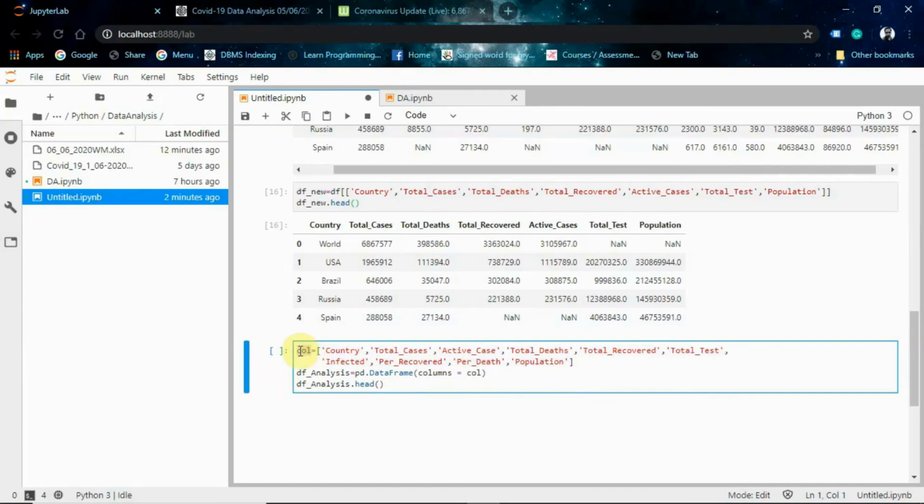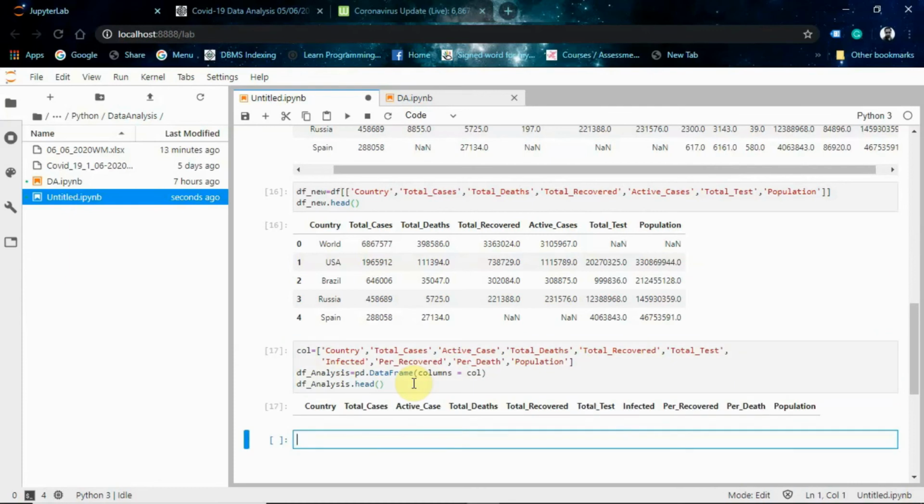To create our data frame, I name it df_analysis, and pd for pandas, pd.DataFrame, with columns set to our list. It will create a data frame named df_analysis, and right now it has no values, meaning no data. If we write df_analysis.head, it will not show any data, just the column names, because it doesn't have any data, right?